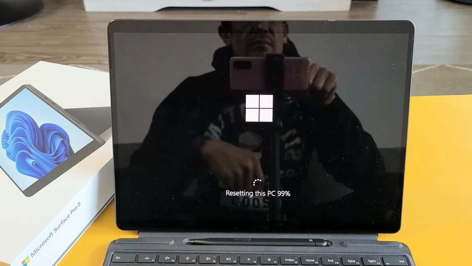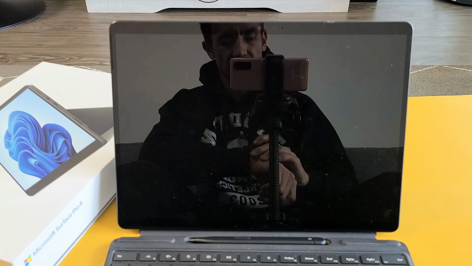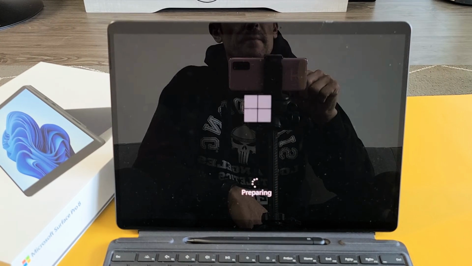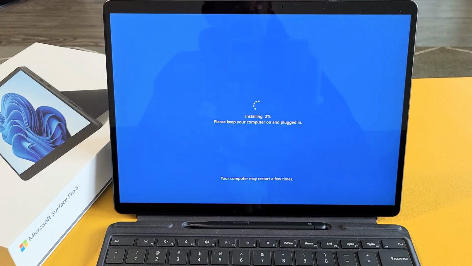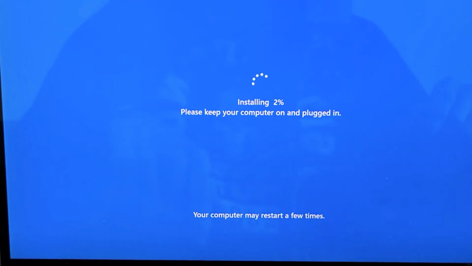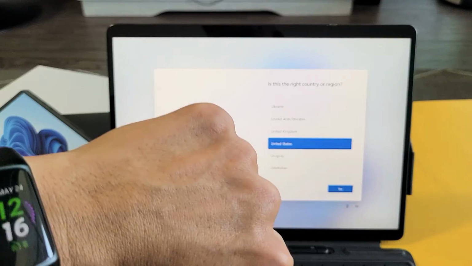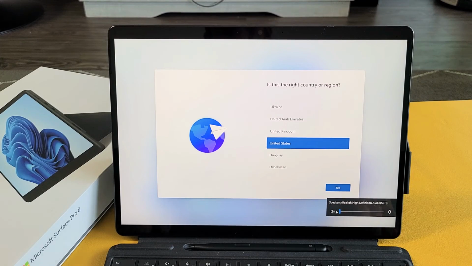We're at 99% now. Now it is installing. It says, please keep your computer on and plugged in. And there we go. So my whole process took like 20 minutes, but I didn't have much on this anyway.